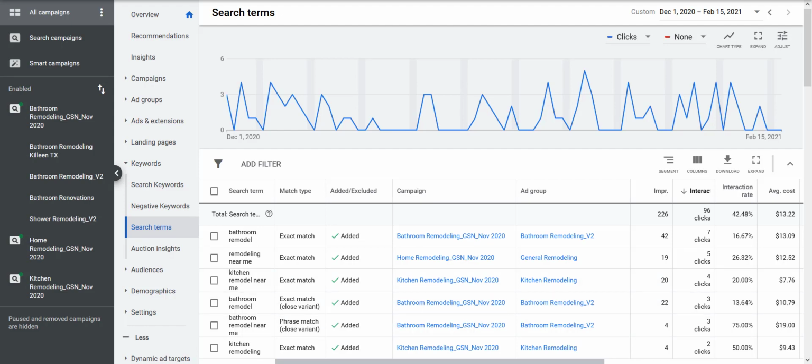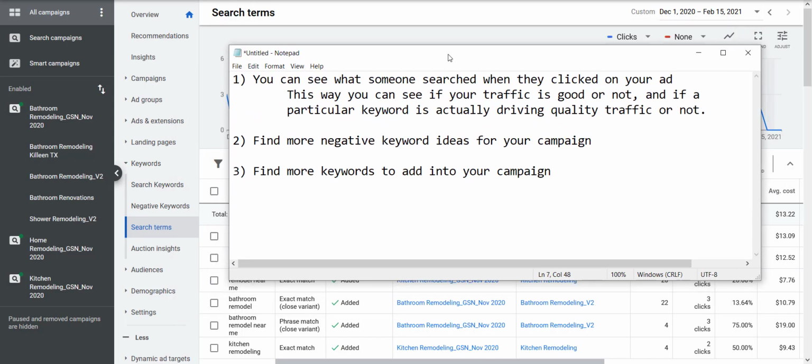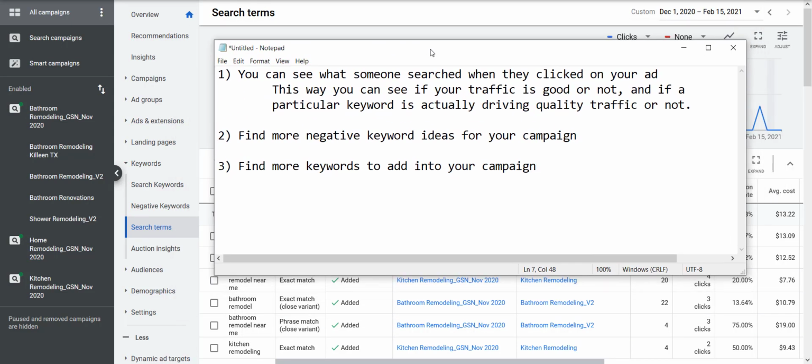There's a few little benefits that I noted down here for the search terms report. Essentially, the number one thing is you can see what somebody searched when they clicked on your ad. This is going to help you figure out: is your traffic actually good or not? And are particular keywords actually driving quality traffic or not? This is how you check all that. Number two, you're going to be able to find a lot more negative keyword ideas for your campaign. And the third thing is you're going to be able to find more keywords that you can add into your campaign.